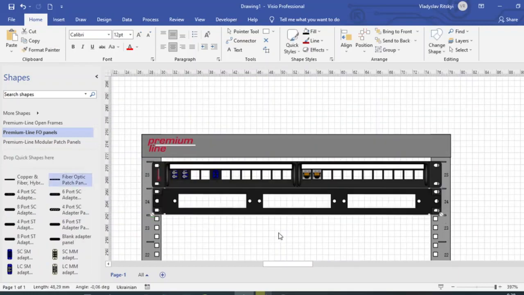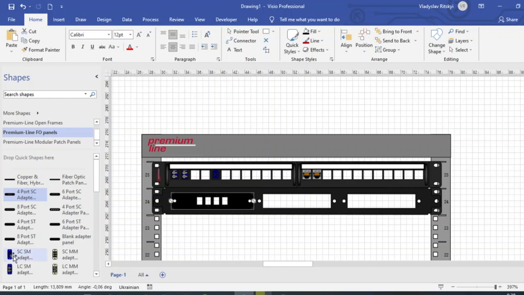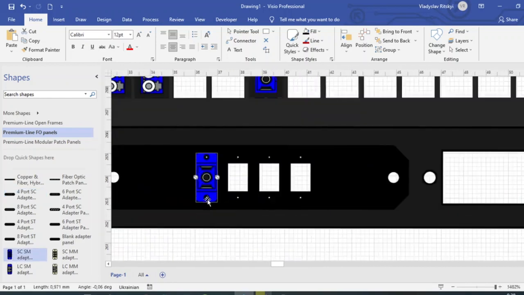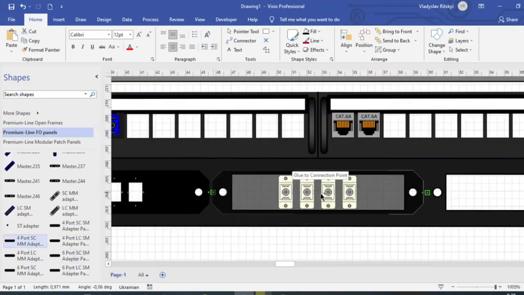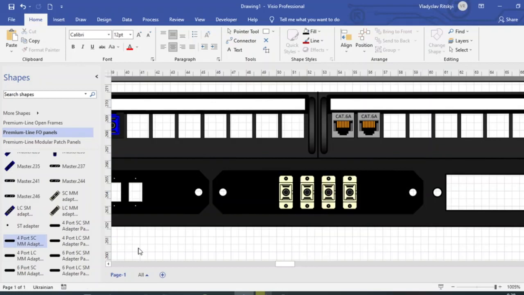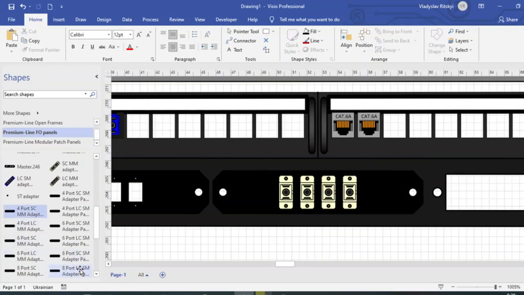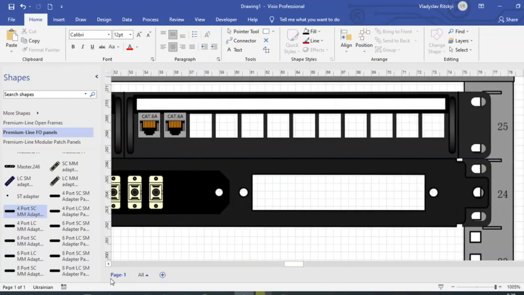Now we add a blank fiber optical patch panel, and can fill it with the appropriate modules. In this case, panel for 4 ports. Or we take the ready-made adapter panel. This is much simpler. Here is the panel for 8 ports.